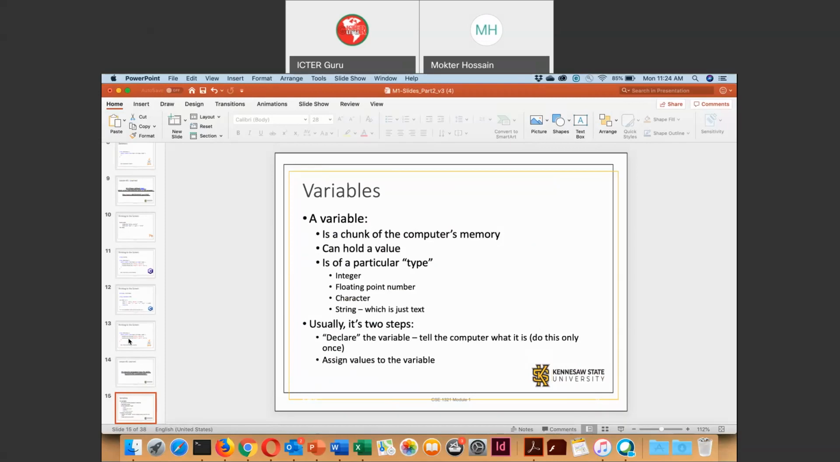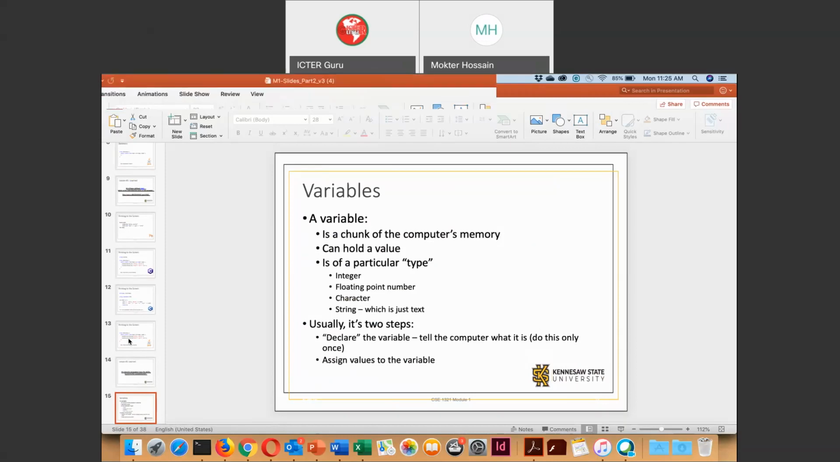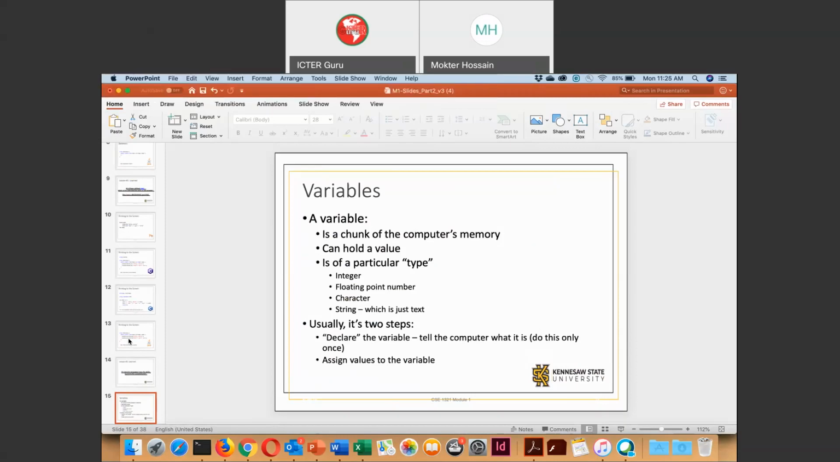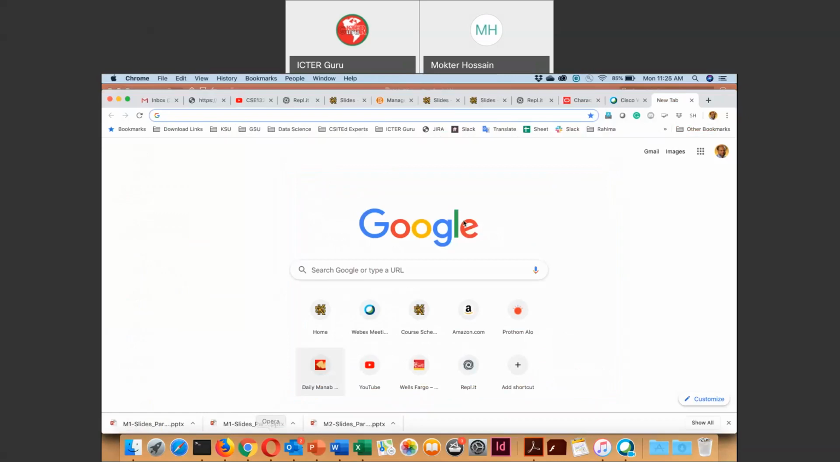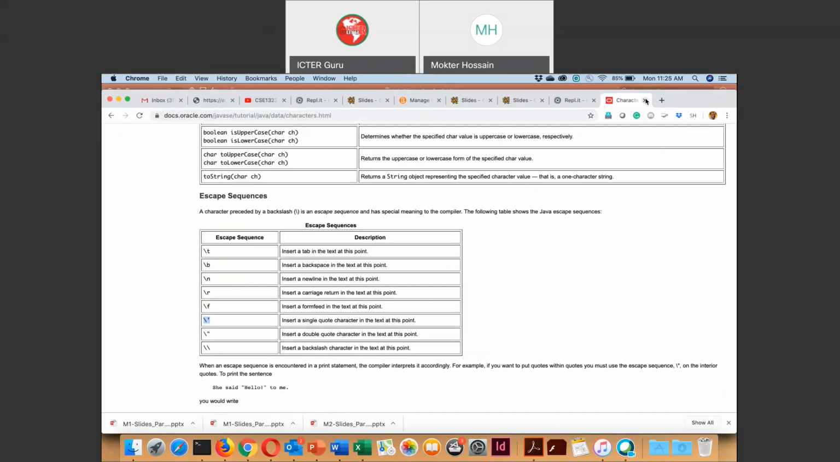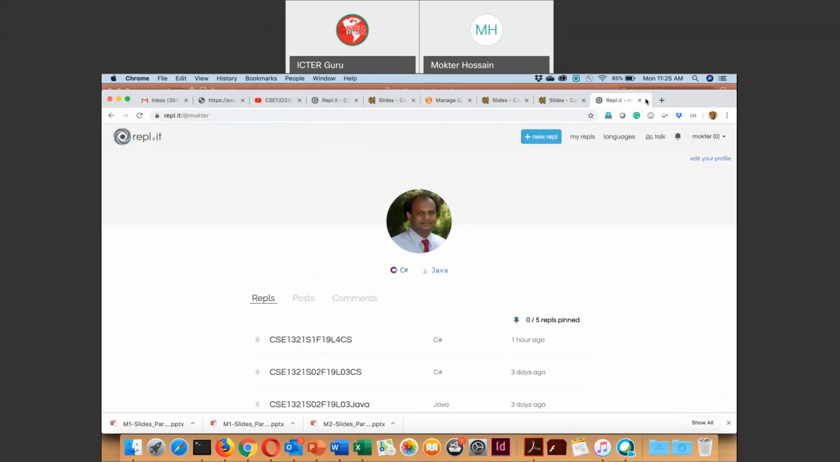A variable is used to hold some data in our program. In all of our programs, we will be working with some kind of data. There is no program that has no data.